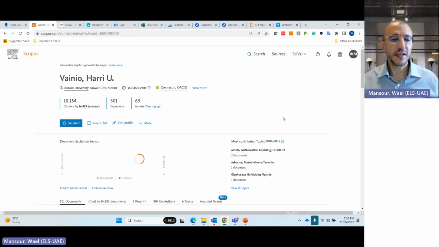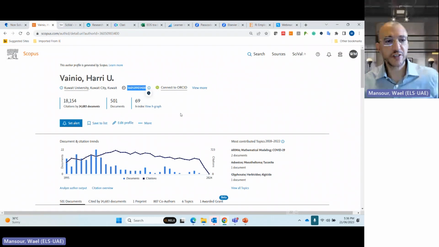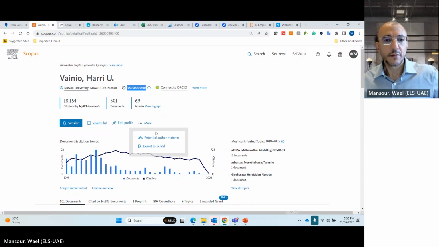So this is what we have seen in the PowerPoint. You can see the name of the researcher, the current institution, the address, and here is the Scopus ID. This profile is not connected to ORCID yet. You can see the number of citations, number of documents, and H index, and you can see the H graph as well, the H index graph. Here for setting alerts, saving lists, edit profile, and you have more here, which is potential author matches and export to site.